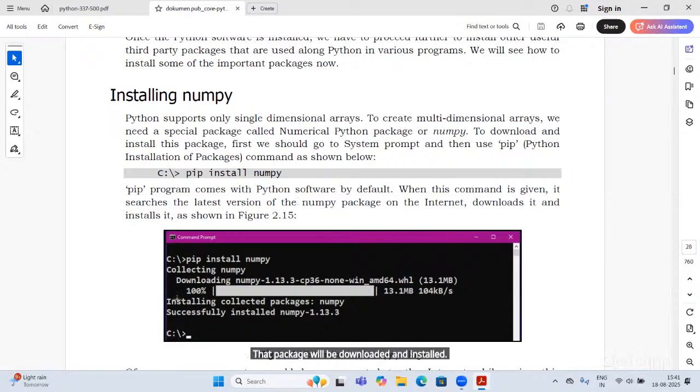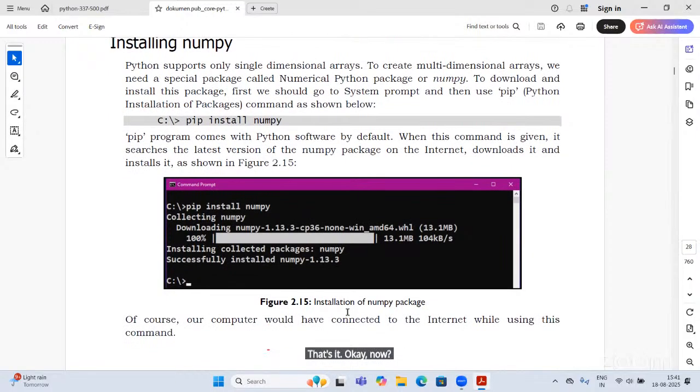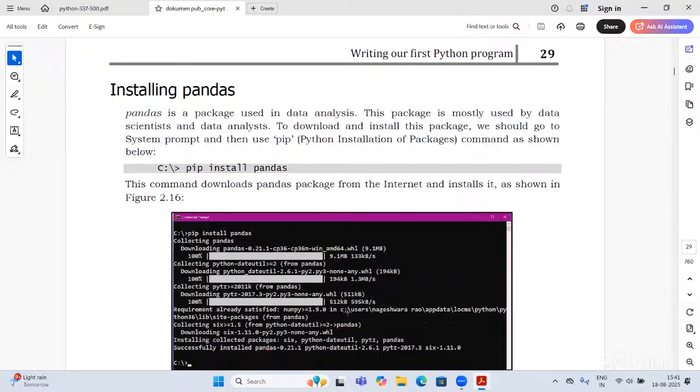Just see this diagram. Installation process, installing the collected package numpy, and finally successfully installed numpy with version. That's it. Okay now? And the next package is installing pandas. Same thing. Installing pandas.